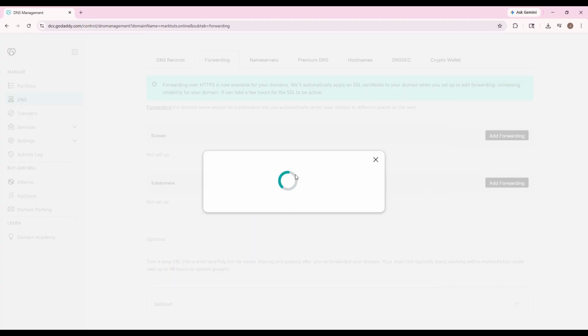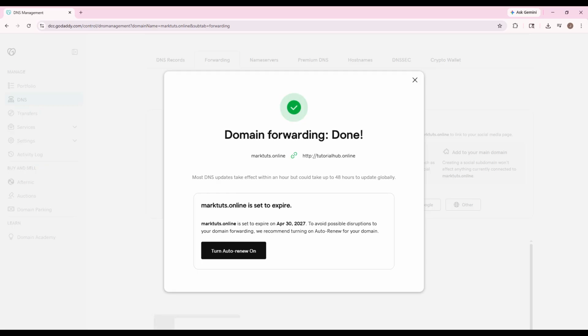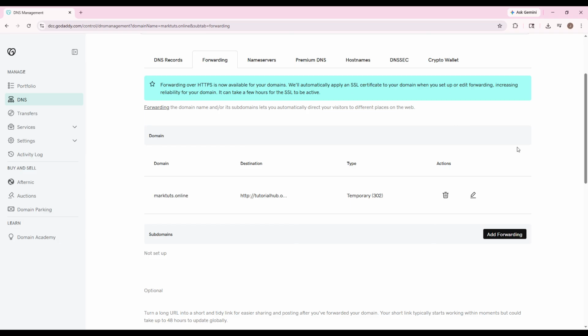GoDaddy will then process the forwarding rule, and once it's active, anyone visiting your old domain will be redirected to the new one you entered. This can take a short time to begin working properly, so if you don't see it immediately, give it a few minutes and check again. If you ever need to update the destination later, you can simply come back to the same forwarding tab and edit or remove the rule from there, and that's it.